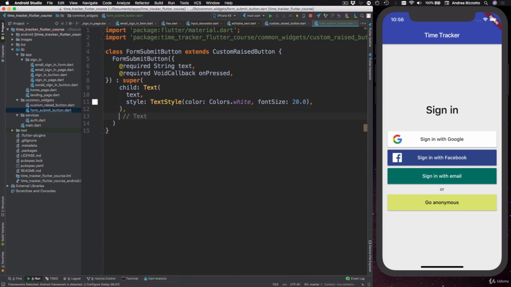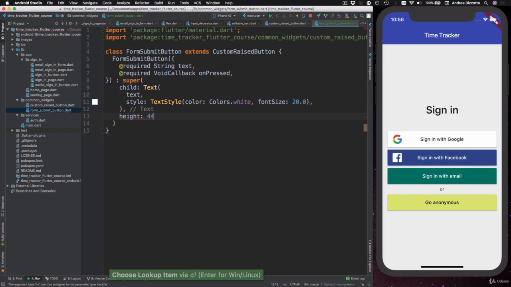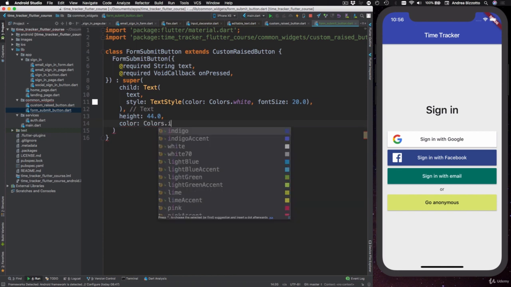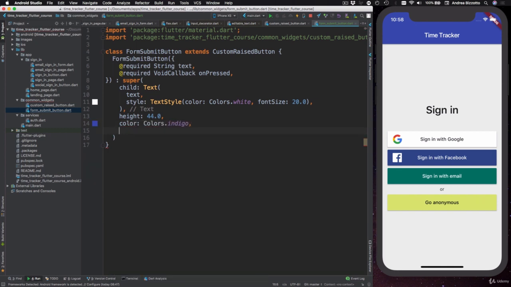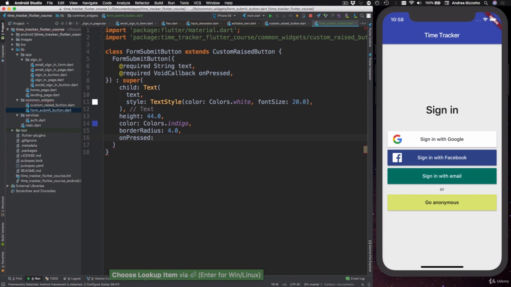And then we need to specify the remaining properties of our custom raised button. So here I want, for example, to have a height of 44 points. The color of the button should be colors.indigo. Then I could choose a border radius of 4 points. And finally, I can pass in the onPress callback like this and close this.